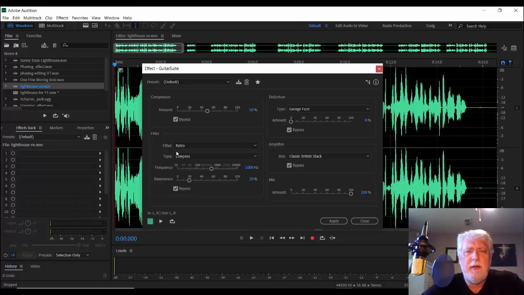So this kind of models going through a guitar amp. And this has a bunch of neat things that you can play with. It's got a really simple compressor. Here the compressor doesn't have a threshold. It doesn't have a ratio, the attack release stuff. So I might want to not use that. The filter is fairly simple. It's only a single band EQ.